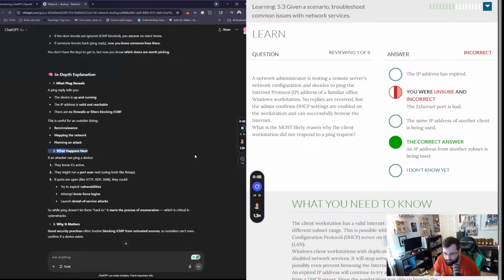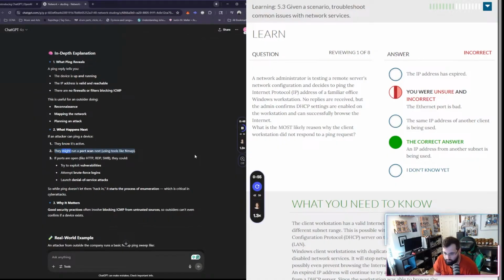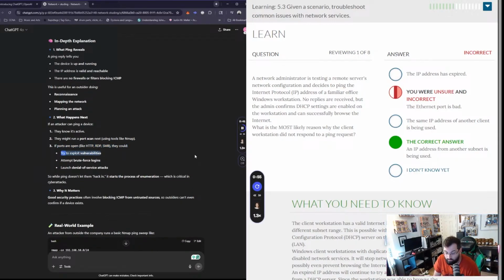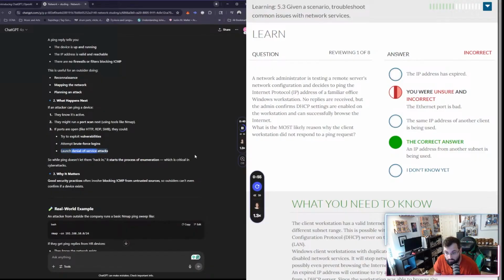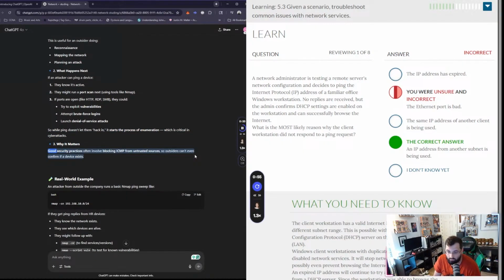2. What happens next? If an attacker can ping a device, they know it's active. They might run a port scan next using tools like Nmap. If ports are open like HTTP, RDP, SMB, they could try to exploit vulnerabilities, attempt brute force logins, launch denial of service attacks. So while ping doesn't let them hack in, it starts the process of enumeration, which is critical in cyber attacks. 3. Why it matters. Good security practices often involve blocking ICMP from untrusted sources, so outsiders can't even confirm if a device exists.